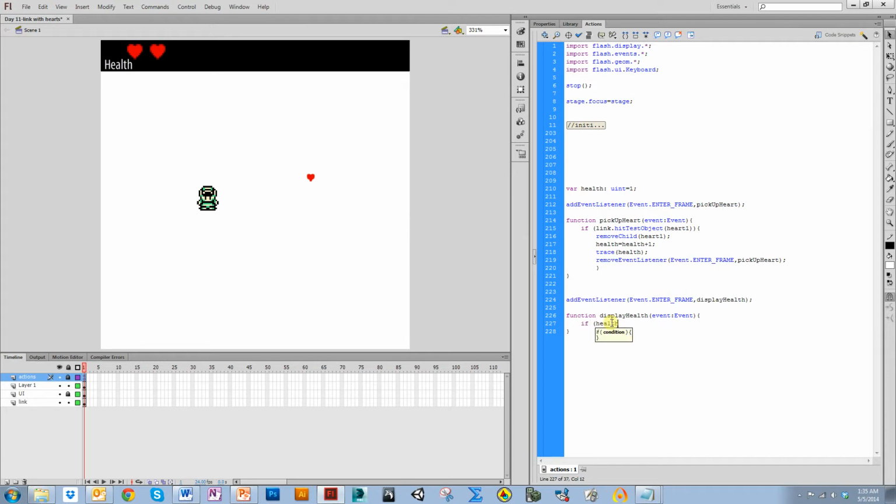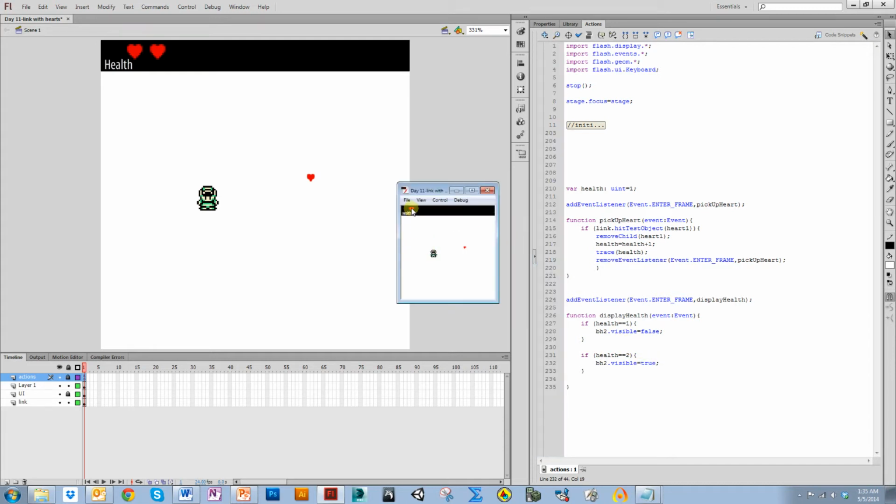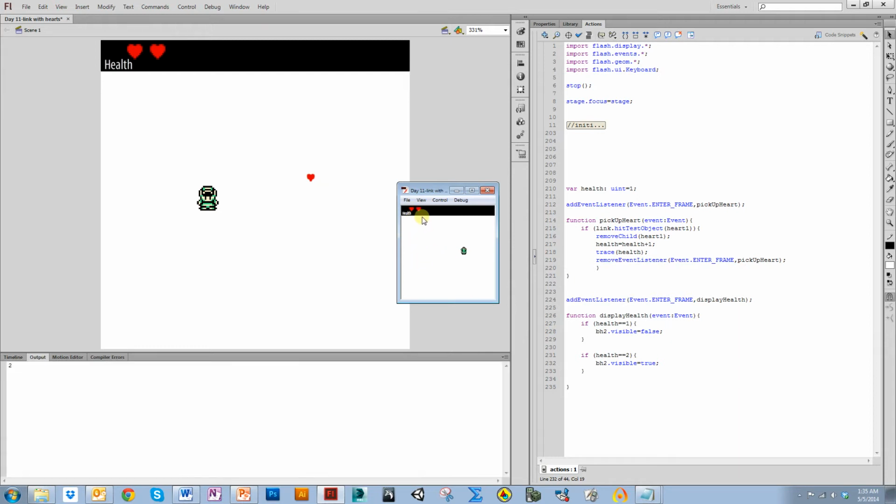health is equal to 1, remember we called it BH2, his visibility is equal to false, and then if, and I'm just going to copy and paste this and change it to 2 and true. Okay, so notice there's only 1 heart showing. Pick up this heart, and now there's 2.